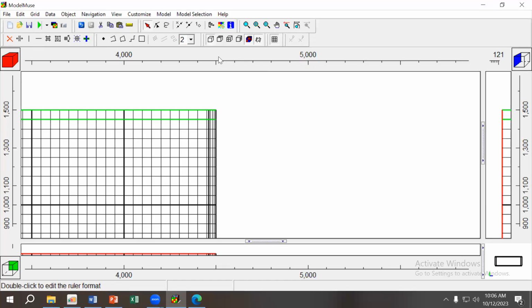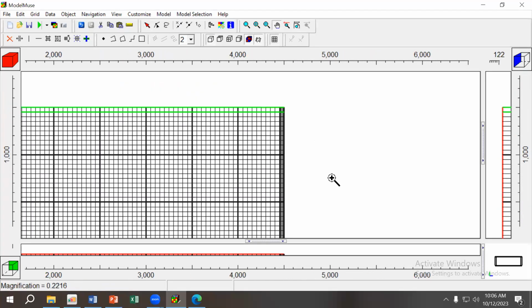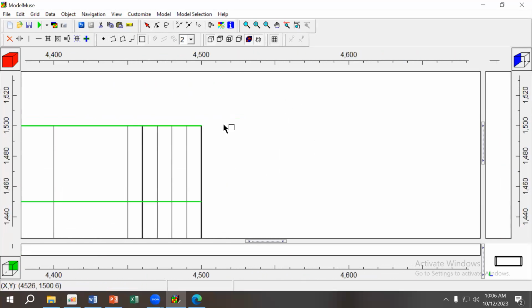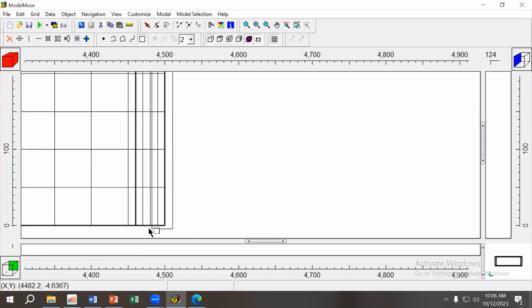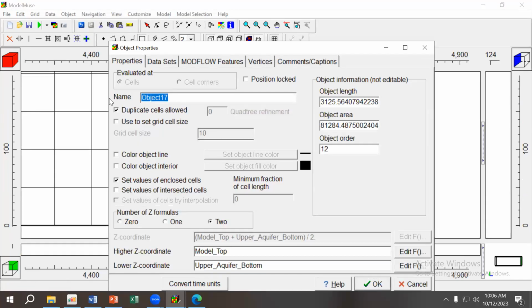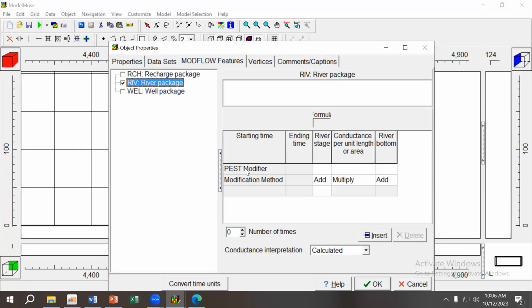It's different. To show the object of the river, you need to first add it. So let me add it first. To show the object of the river, I just deleted it, so let me add the river first. To add the river, you come here, make sure that you select 1, 2, 3, 4 of them. Okay. And then now this is the object. I will call it river. Then you go to MODFLOW feature, you go to river.